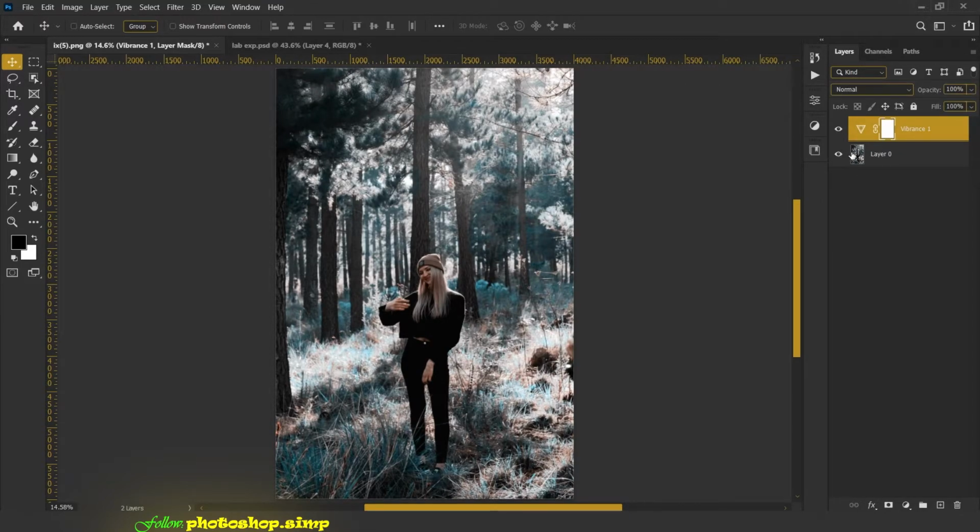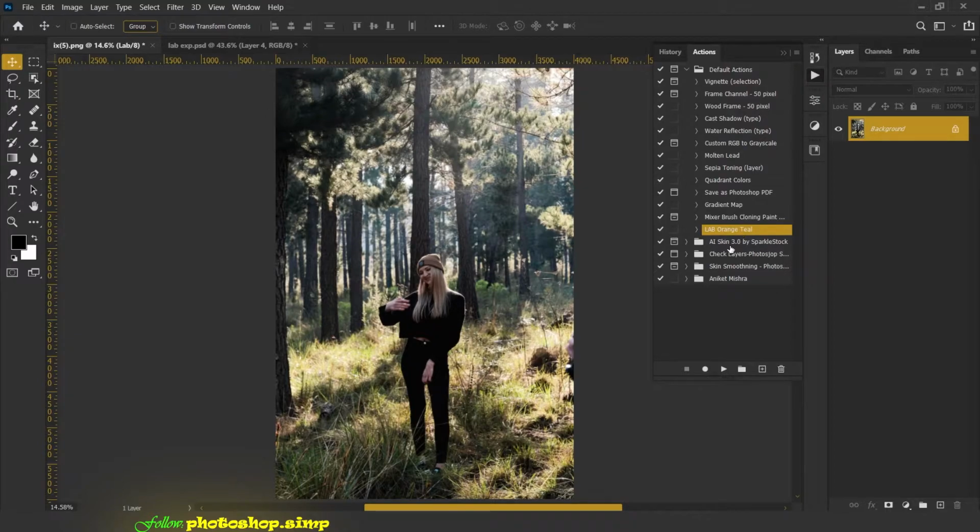It was maybe a little bit tougher for you, so let's make it simpler. Let's just undo everything. I have an action for you which will also be linked in the description. Just download it, bring it to Photoshop, play it and everything will be done for you.